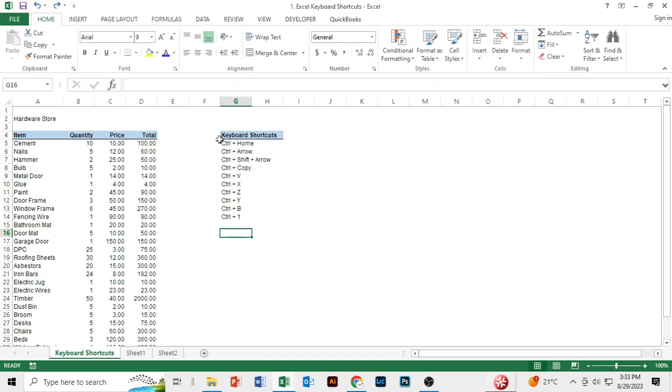Now let me show you how to bold text. So here I've unbolded text. Now I want to bold text, so I press Control B to bold text.